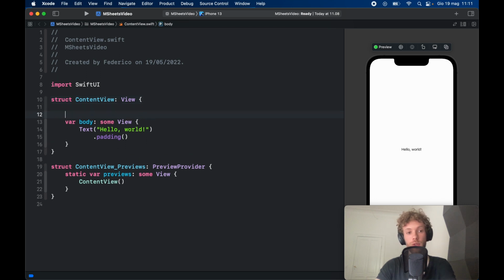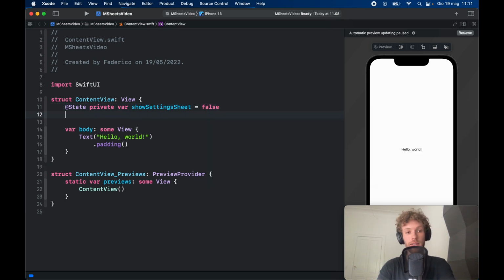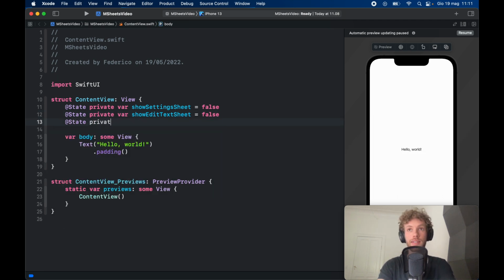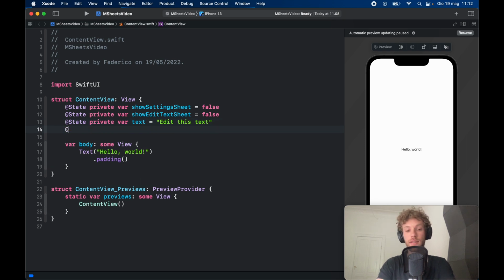But of course, the first thing you want to do, as always, is create a new empty project. And we're going to create a few @State variables, such as showSettingsSheet, and you want to create one of these for each one of the sheets you want to keep track of, and we're going to set that to false. And then we need to create @State private var showEditTextSheet, which will be set to false, and we want to keep track of the text state, so private var text, which will be equal to "Edit this text", and @State private var isCaps, which will be set to false initially.